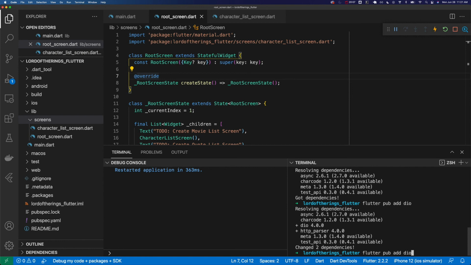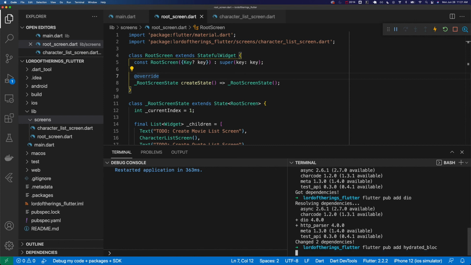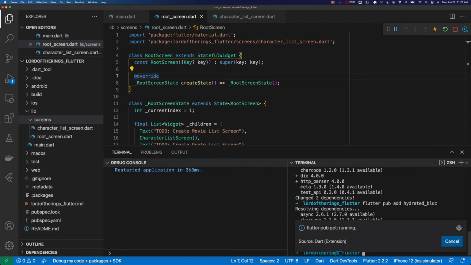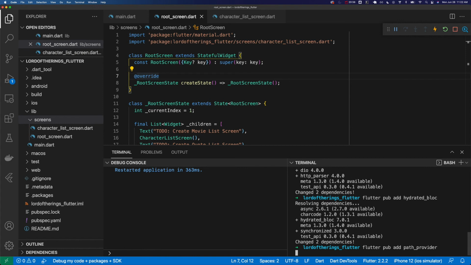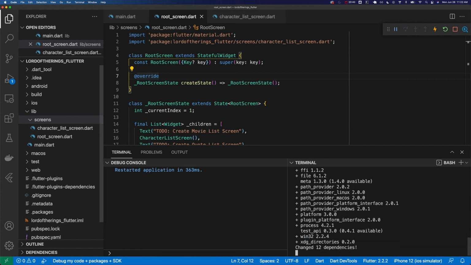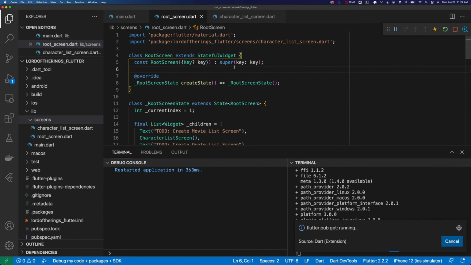And I think lastly, no, two more things. We're going to get Hydrated Bloc, and that's a way that we can store, so this goes in line with using Hive and using Bloc, just a way to hydrate, meaning have data saved in local storage, so that when you boot up your app, it can work off of what it has then. And lastly, we will need path provider so that we can get access to our temp directory, which is where we would be storing this hydration info. So a few things we've installed. Okay.